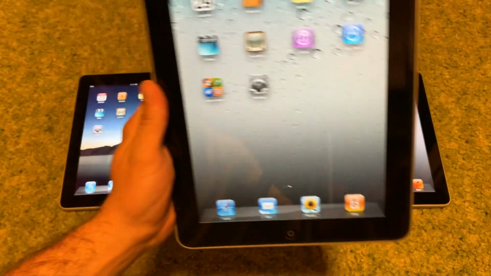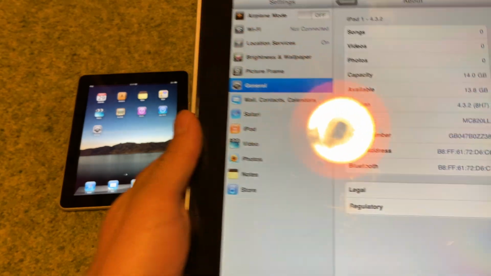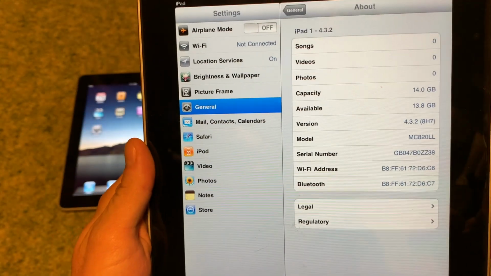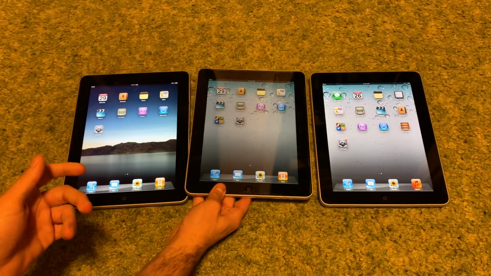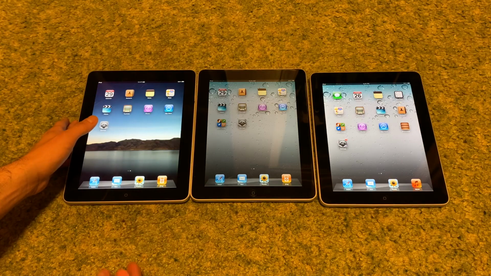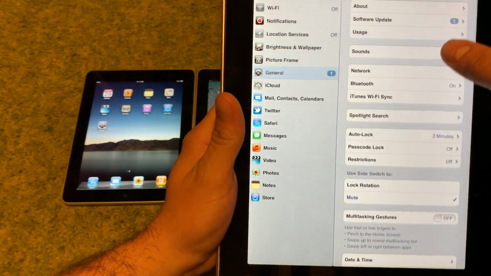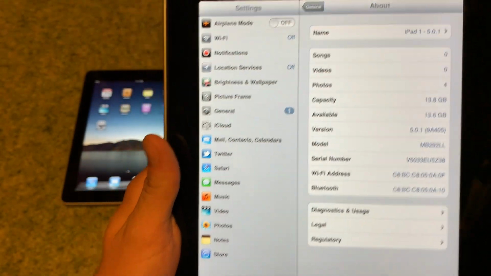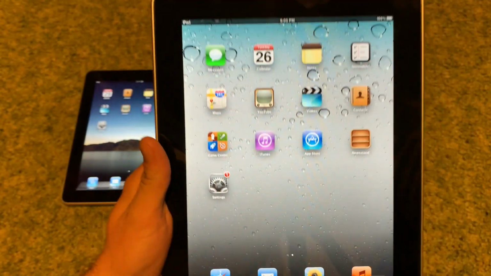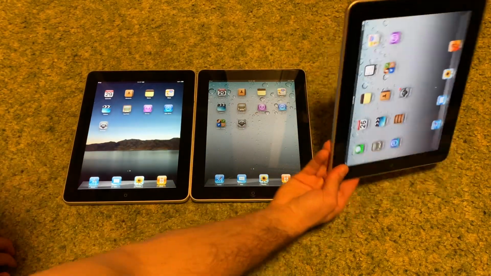The second one is a 16GB model on iOS 4.3.2. Finally, the third model is also a 16GB model on 5.0.1. That is more rare than the more common version of 5.1.1. But the software is the same basic software of iOS 5.